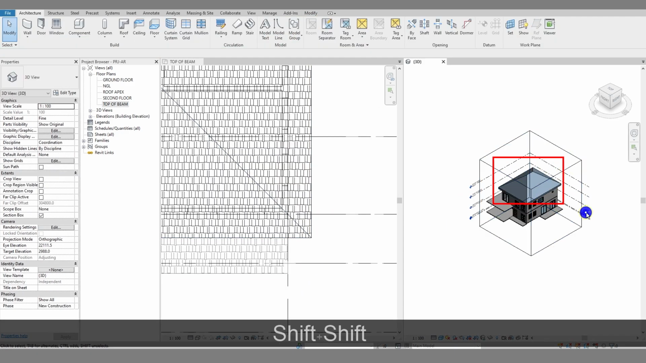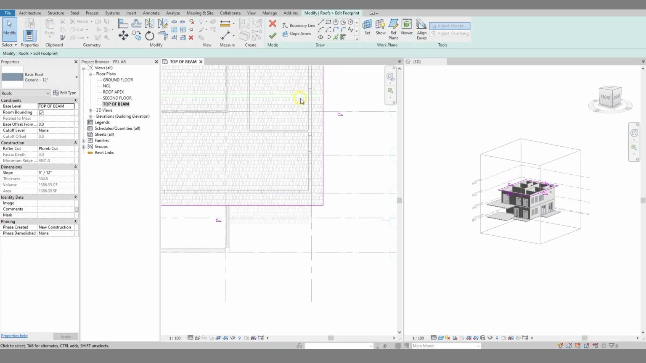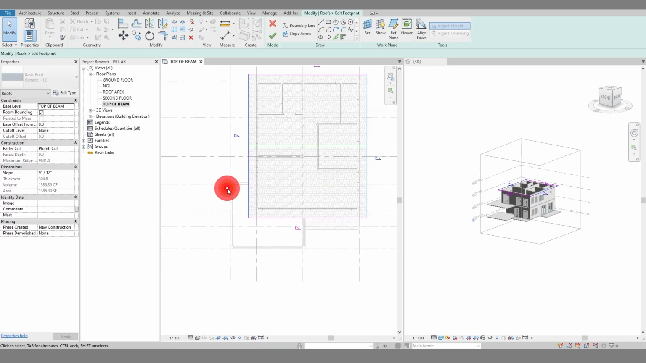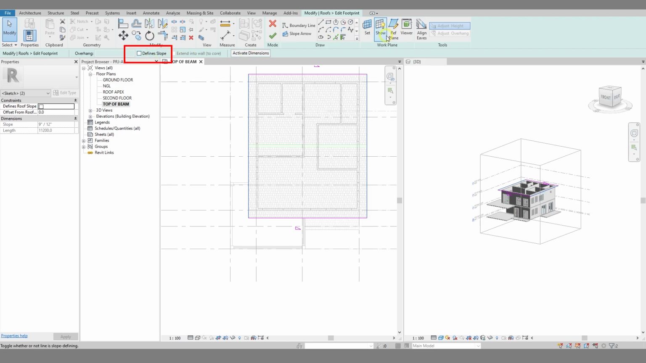As you see, there are 4 defined slopes on the roofs. To remove the 2 sides, let's select the boundary and uncheck this defined slope.